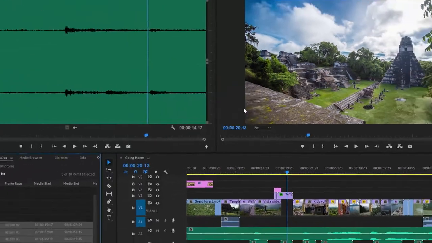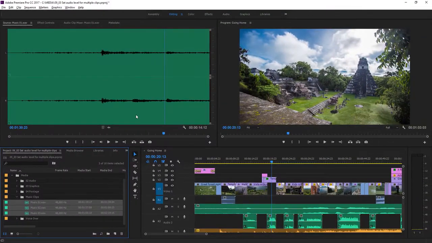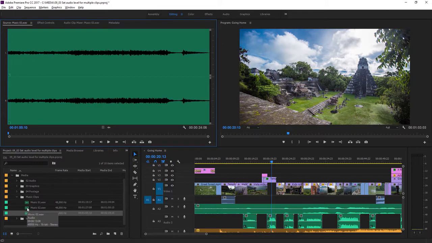I'll click OK, and you can see right away that waveform is shorter. I'll double-click on a couple of other clips here, and you can see they all have that smaller waveform. So now we're ready to use these clips without overwhelming the soundtrack. That's a quick workflow when you have multiple clips in the project panel.